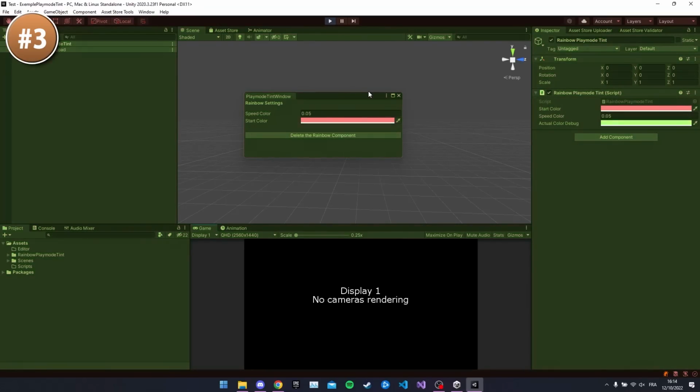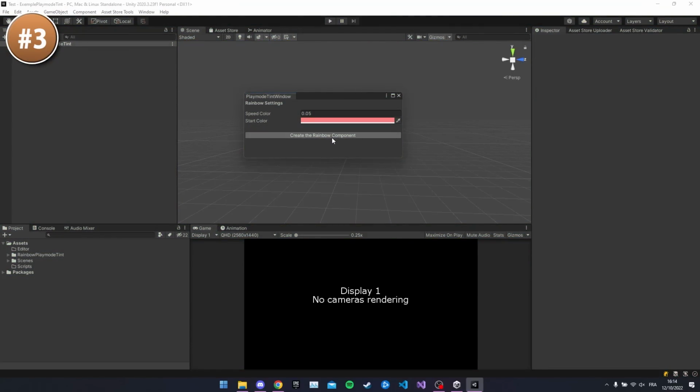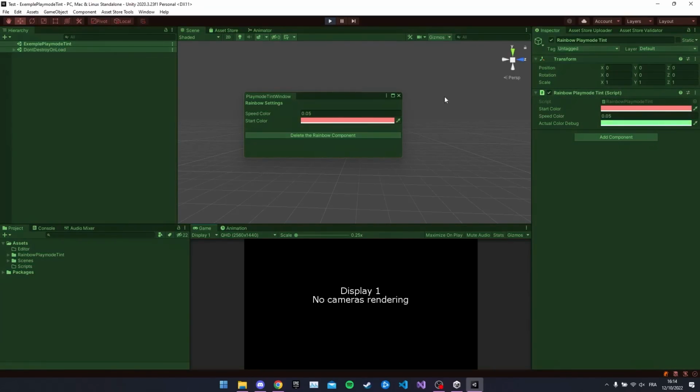Then for another interesting fun tool, here is Rainbow Play Mode Tint. It does exactly what you expect. It changes the color while in play mode with a nice rainbow color. If you're the kind of person who regularly forgets whether you're in play mode or not, then this can be a bit more visible than just using a solid color.